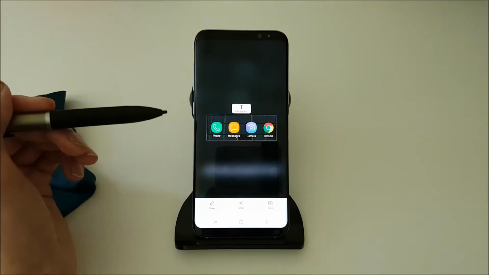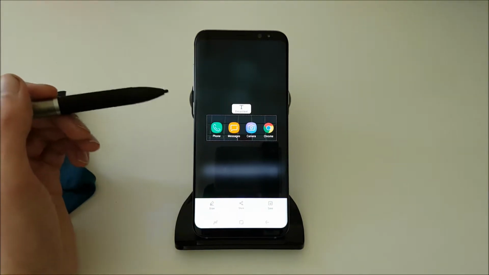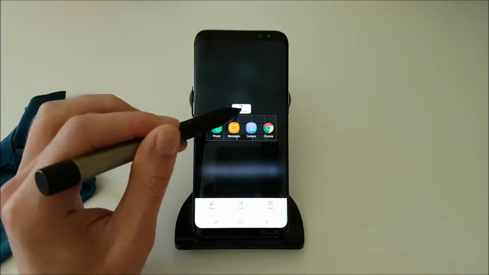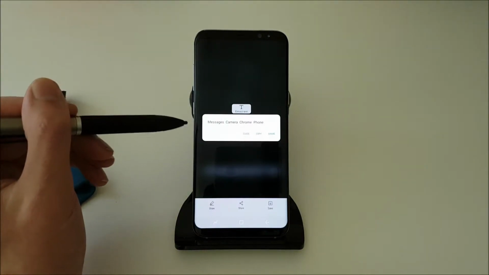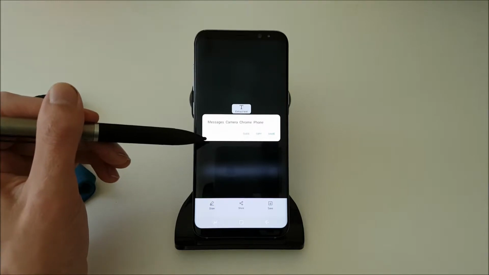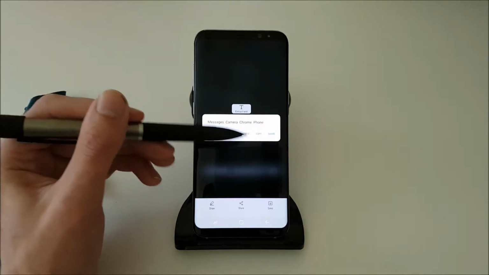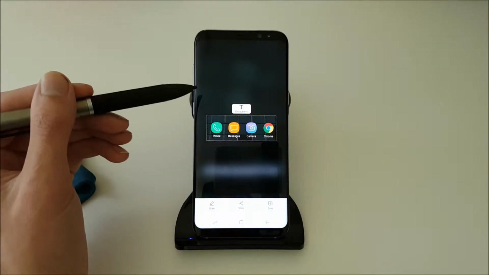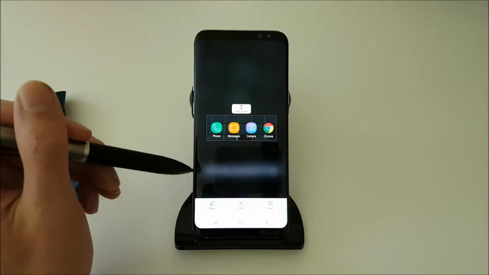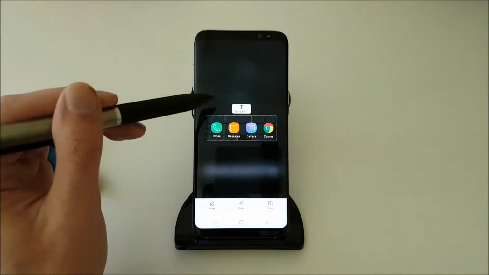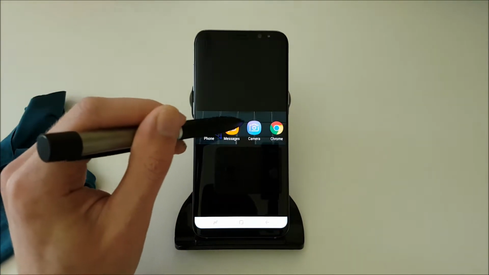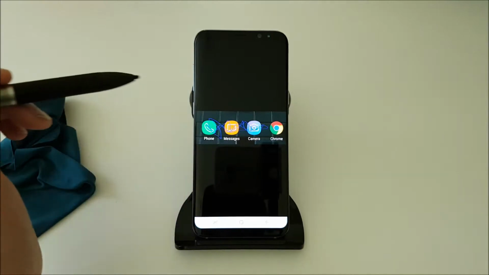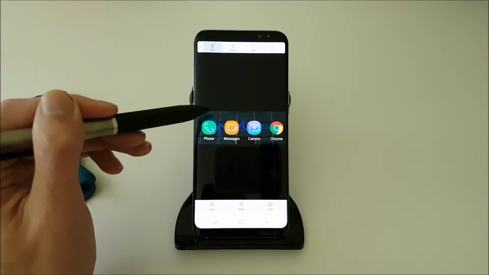Now, once the screenshot is taken, we have the option to extract the text. See, it takes all the text out of that screenshot, and you can send it in a message or copy it or whatever you want to do. And you also have the option to draw on your screenshot. So I can draw whatever I want on top of the screenshot, which is very nice.